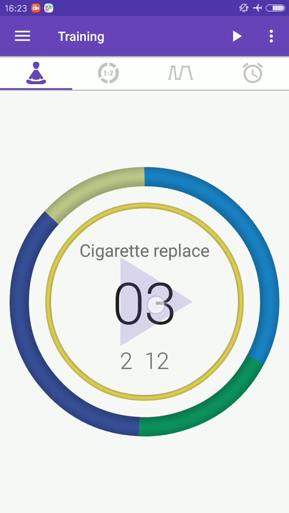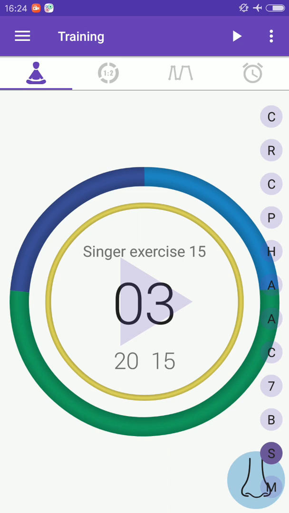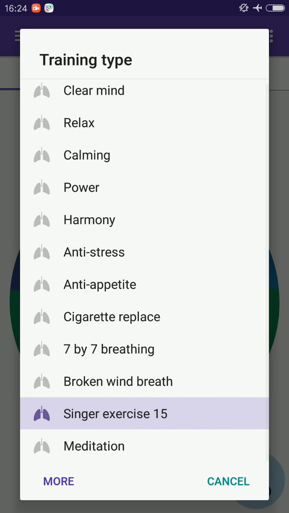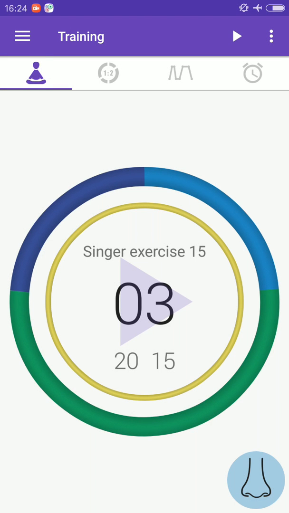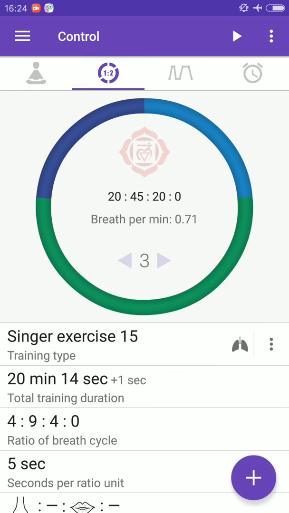If you touch and hold in the center, you can see this dialog of choosing training types, and you can choose any other training type from here, like this one, for instance. And also, you can reorder the training types by touching, dragging and dropping any item to any place. Alright, let me move to the Control tab and see what new things we got there.